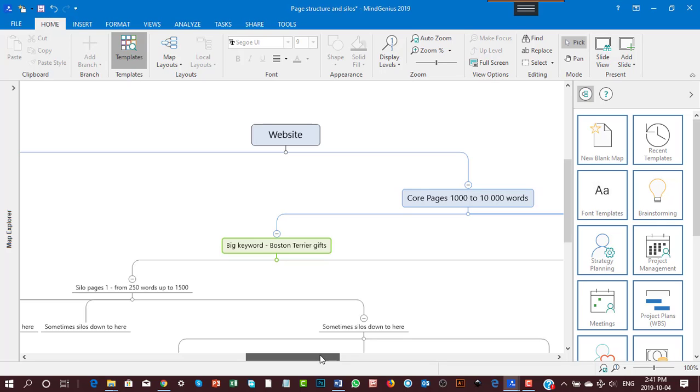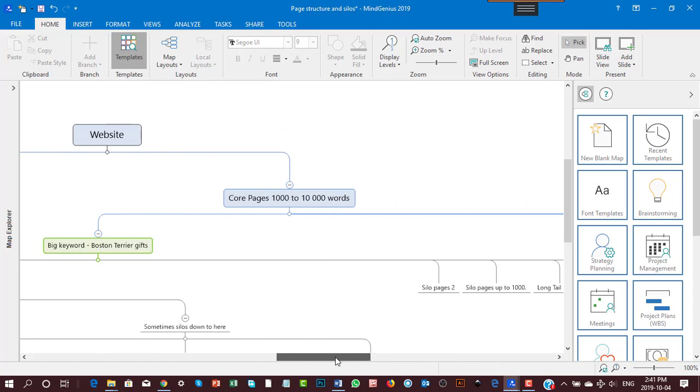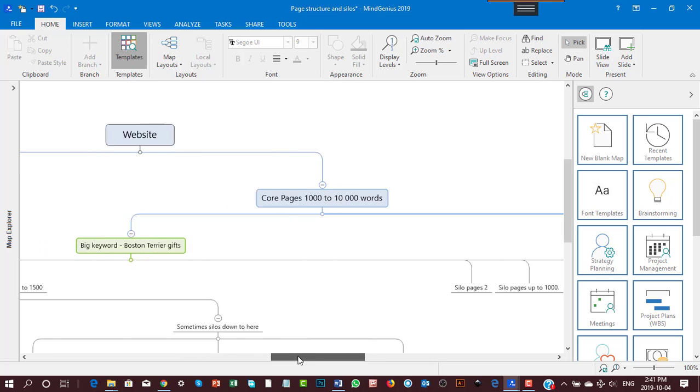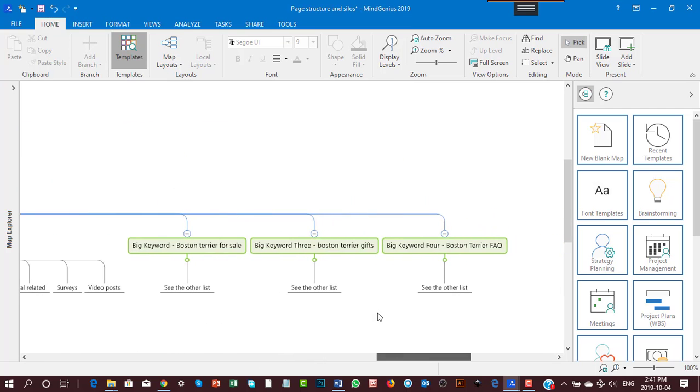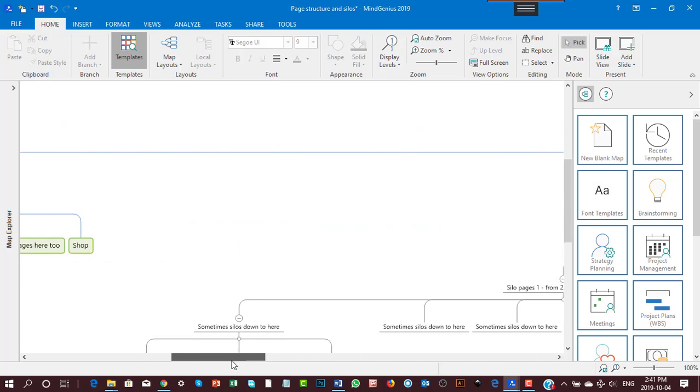Okay, so we've got two silo pages. So let's just recap. I love the recap. Your website's on a main subject. You've taken your core pages, which we've spoken about, can be 200 words to 10,000 words, and you've got the big keywords in here. These big keywords are there to bring in the bulk of your traffic.